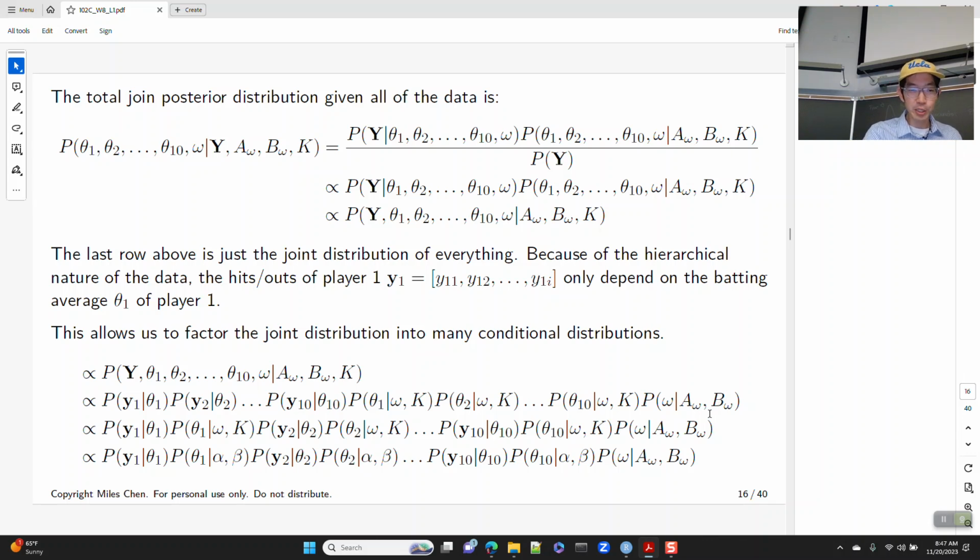All right, and here I'm just rearranging these terms. We're going to have Y1 given theta 1, and theta 1 depending on omega and k. And we can switch from omega and k to alpha and beta because that's just a direct relationship: omega times (k minus 2) plus 1, and (1 minus omega) times (k minus 2) plus 1 to determine our beta. And so I'm just rearranging the terms here.